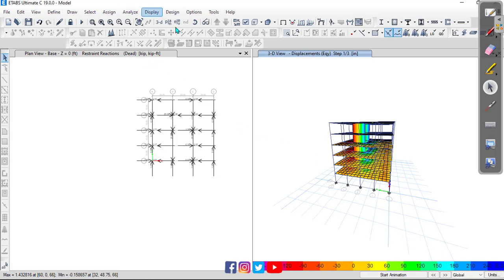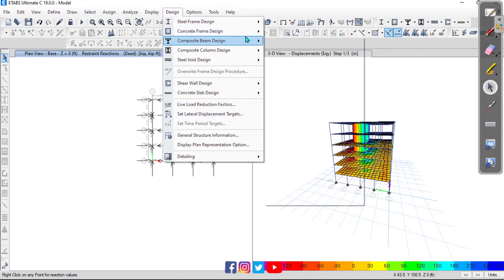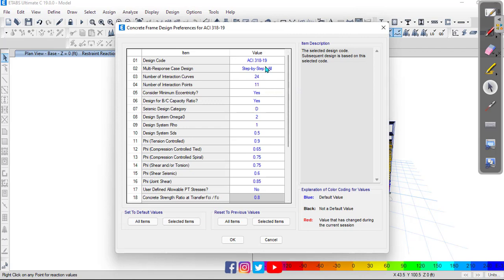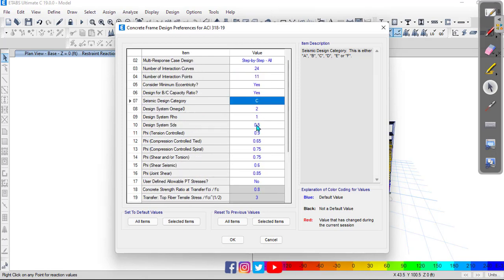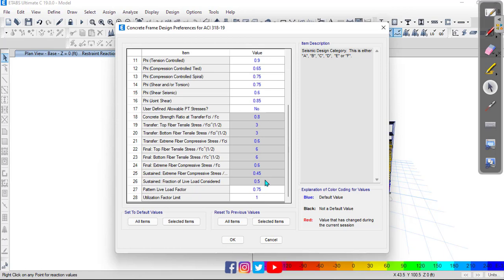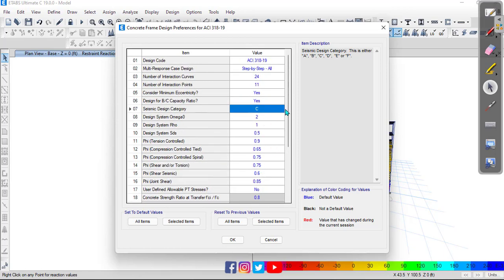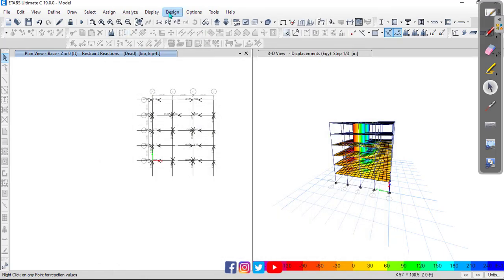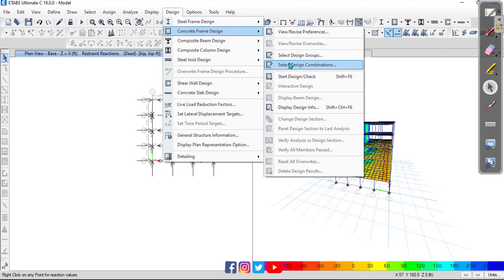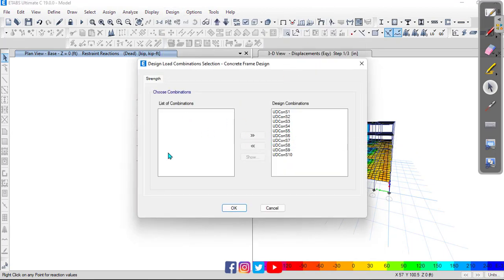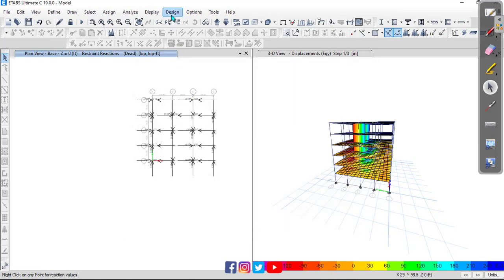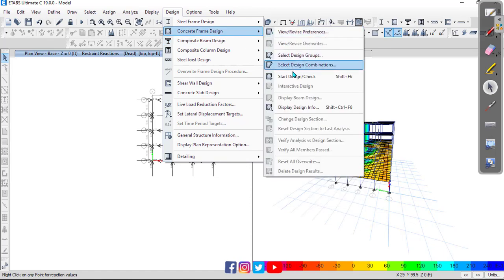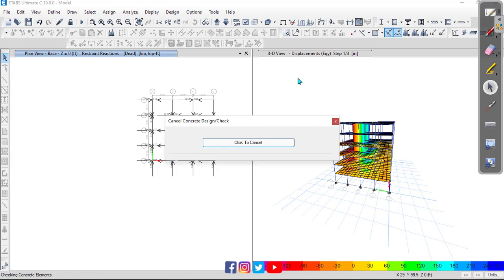Okay, now, anything else? So now we will go to the design, steel frame design, design preferences. So this is generally kept as some design category. I will keep it as C. Generally you don't need to change it, but you have to change it as per the project. There are some factors that you have to change for the project. But now we will just consider the default. Select design combinations. We have to select all of these. If there is any combination on this side, then you have to move it over there. Now we will just press start design check. Okay, now it will design the frame members like beams and columns.